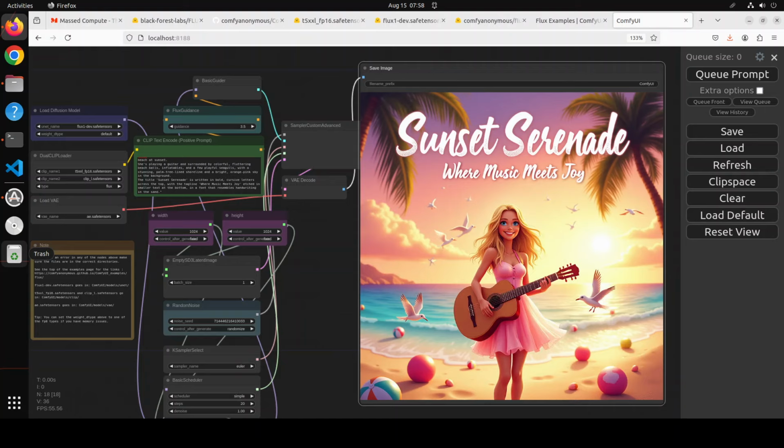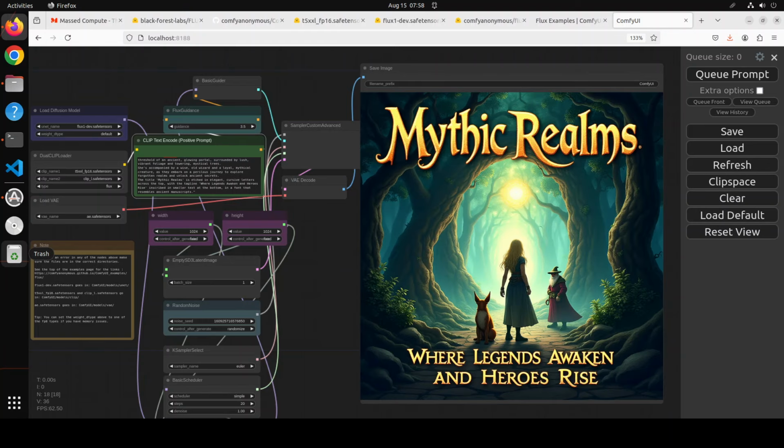And there you go. So in this example, what I have done is I have just given it a prompt to create a movie poster, and you see that it has perfectly written the Sunset Serenade where music meets joy. Let me quickly create another movie poster, and this is a bit different, and you will see what it creates. Let's wait for it to finish. I'm running it, and there you go, another one, and you see how real it looks.